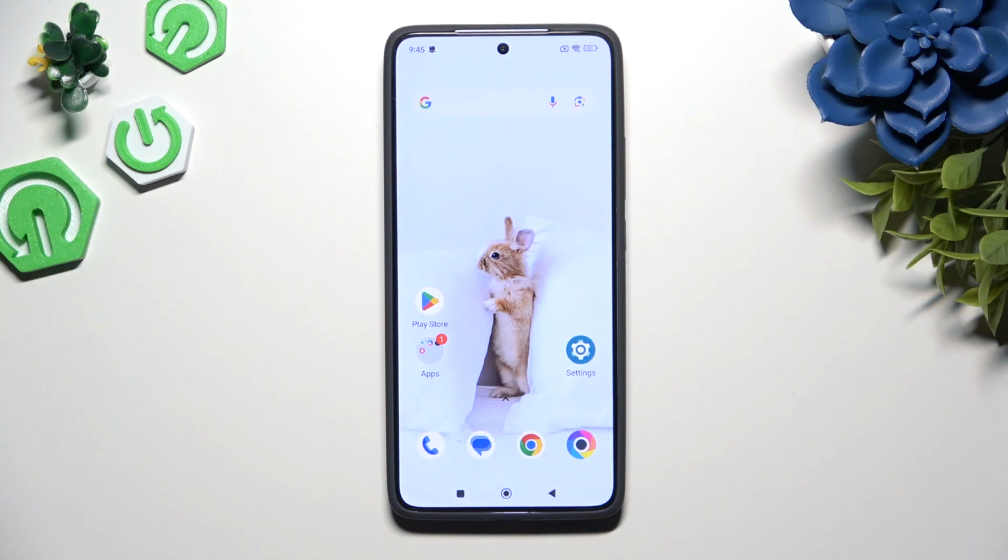In front of me is Poco F7 Pro, and today I would like to show you how you can apply animated live wallpaper called Magic Fluids.